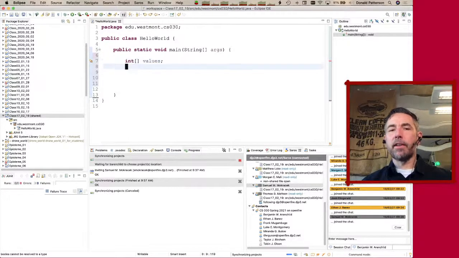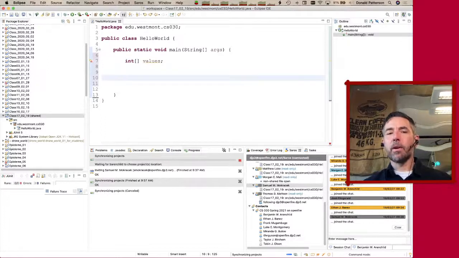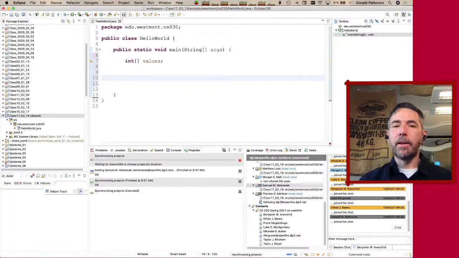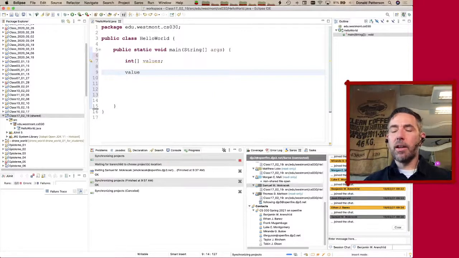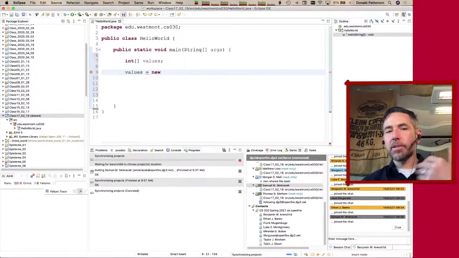Let's go back and do an array of ints. That makes a little more sense. All right, so let's go ahead and declare it. So that is our variable initialization. Now we need some memory so that we can store stuff in it. So we're going to use our new identifier. We're going to go back in time before we called constructors, before we knew what that was about.